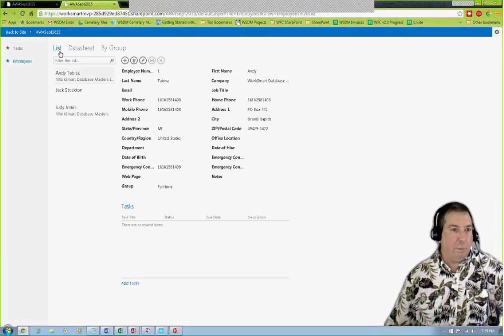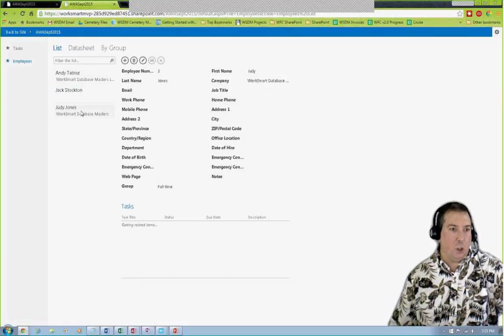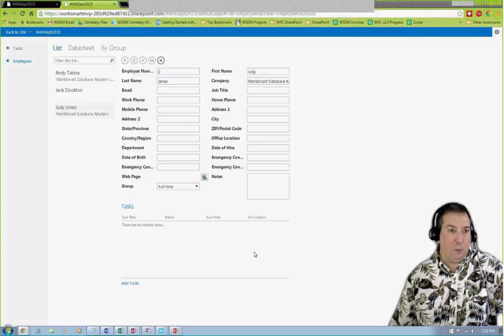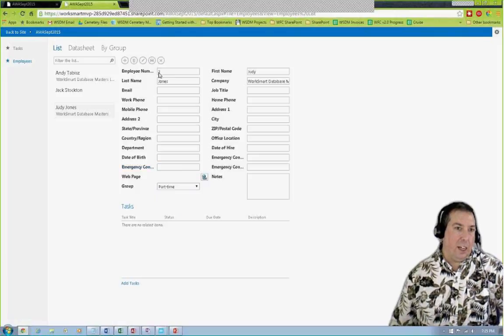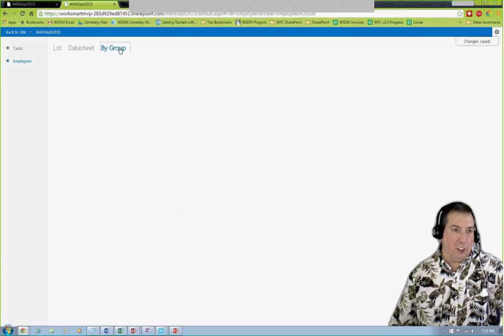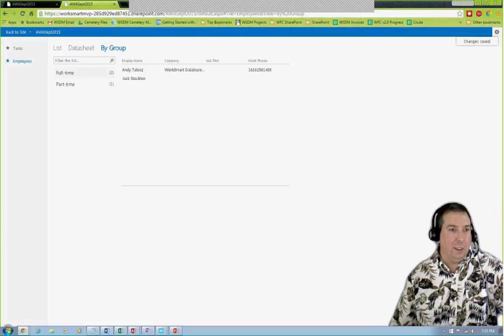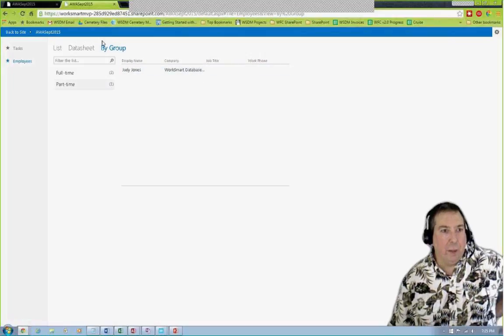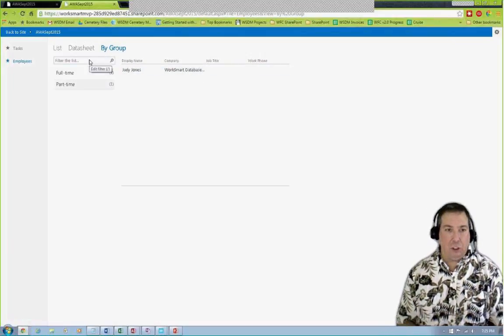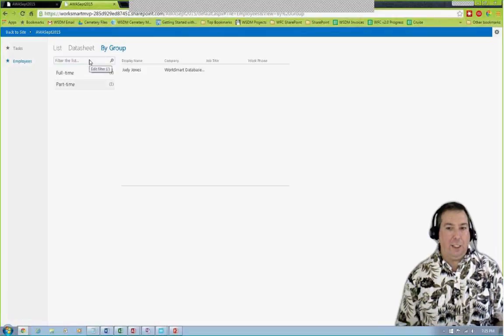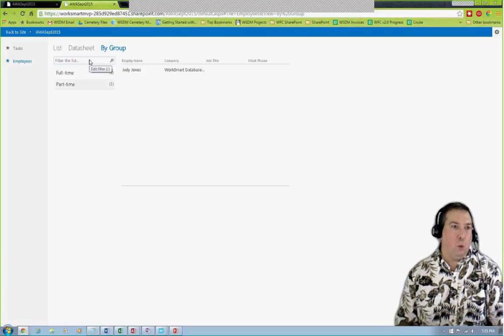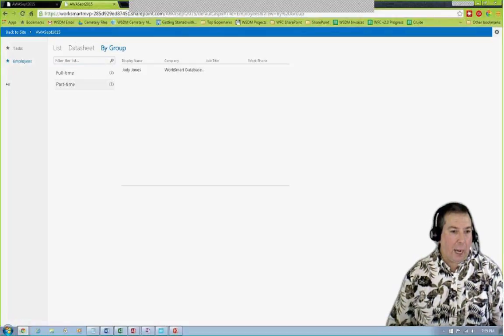And then we've got Andy as full-time, Jack here is full-time, we'll go ahead and make Judy part-time. So if we edit that and we choose part-time and then save this, now we've got the ability to use this by group. So in here, we can see there's 2 full-time people and 1 part-time person. And again, we didn't have to do anything special to build these forms. It automatically did this for us. So it's very, very quick and easy to add those kind of things.